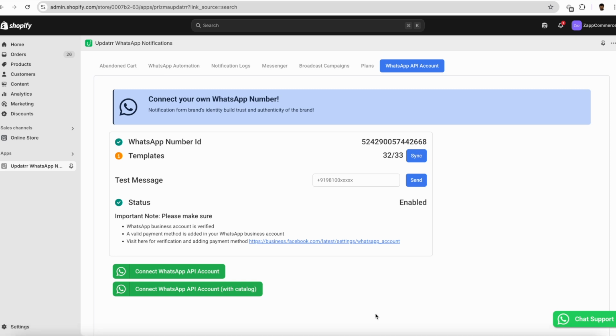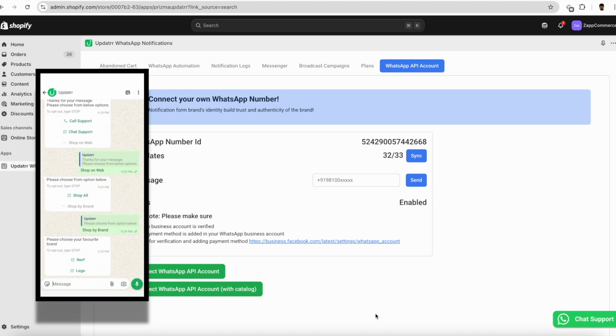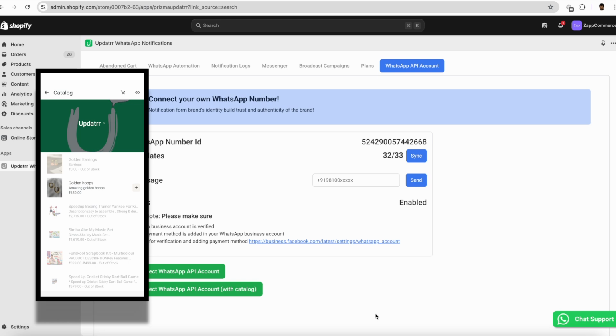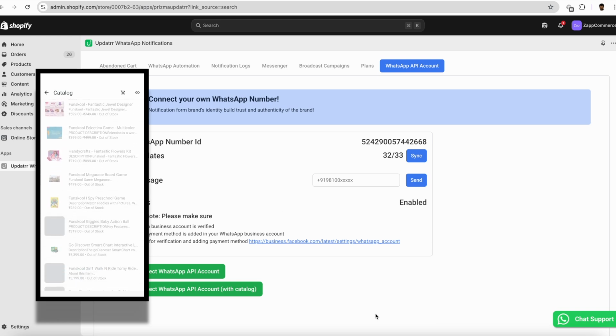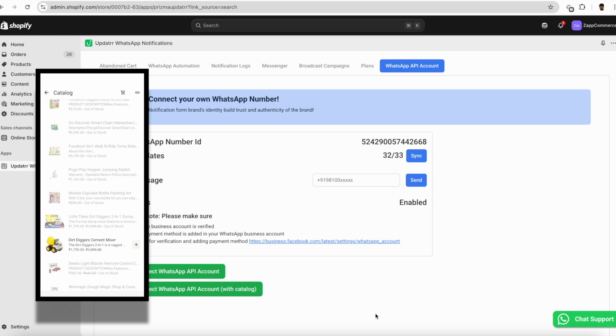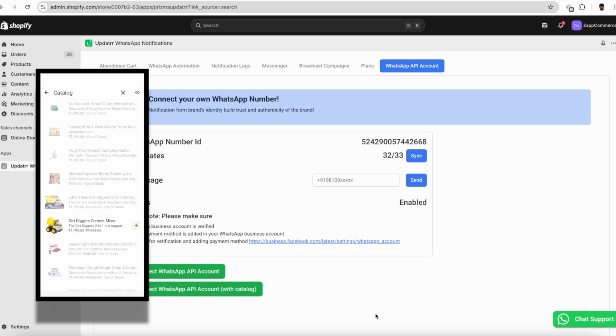Now let's test this catalog. Okay, let's open Updatrr on the phone, WhatsApp Updatrr. So here you will be able to see this icon on the top right corner. This is a catalog icon. So now I'll click that icon, and it will show the catalog. Okay, out of stock items are grayed out.